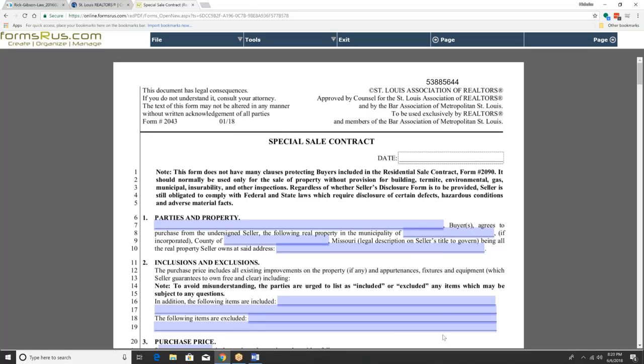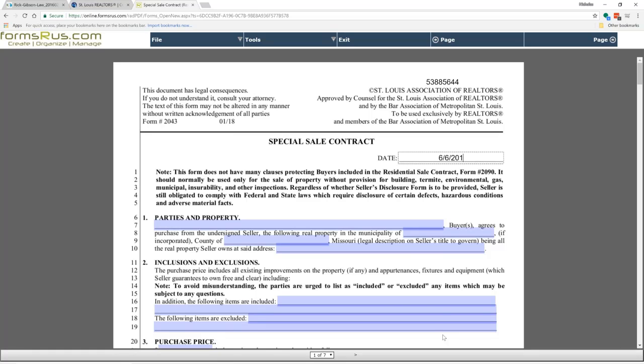Today's date is going to be 6/6/2018. Real estate rehab. I'm going to go ahead and fill this out in real time. Real estate rehab LLC, in the municipality of St. Louis, county of St. Louis City, because that's kind of weird. St. Louis is its own county. And the address is going to be 5555 Devonshire, which is the first house I ever bought, guys. Look it up sometime. It's kind of cool.